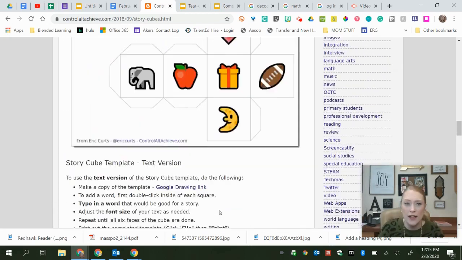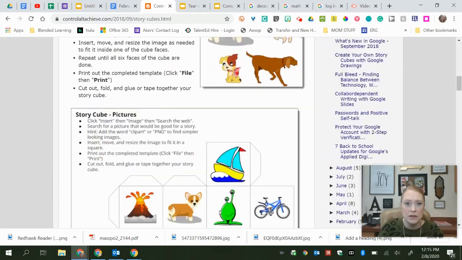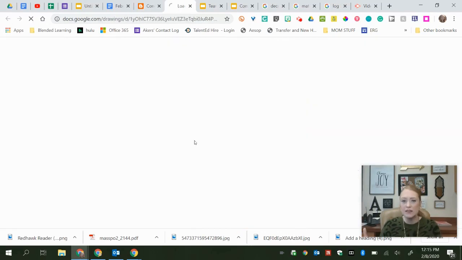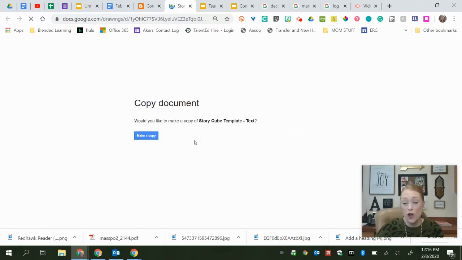Let's click on his. He's got the picture version, the emoji version, and the text version. I'm just going to do the text version for now, and that's going to pop up for us. The links for these are in his blog post, but they're also in our Extend Your Learning, so you can grab the links and make your own.